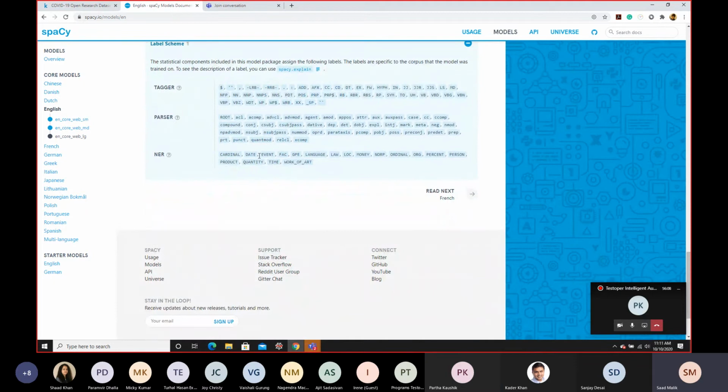This list is the list of entities that exist in text. So for example, date would be an entity, organization would be an entity, and so forth. For each of these, we can use these models to detect these entities in the text. Let's say I have a large document and I want to figure out what are all the people that are mentioned in this document, right?